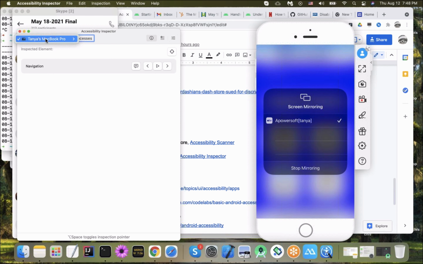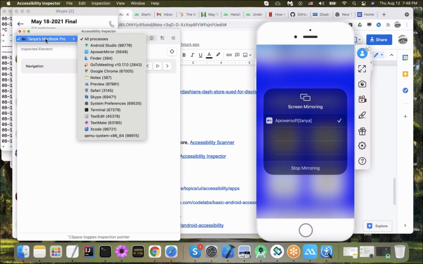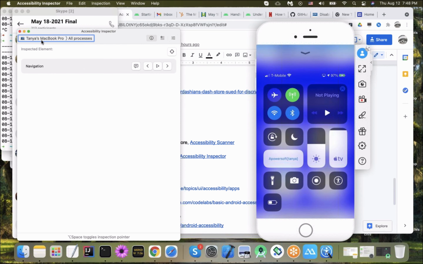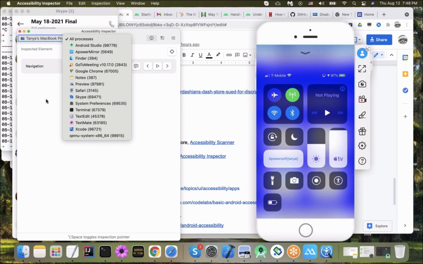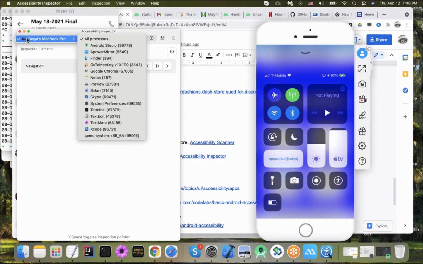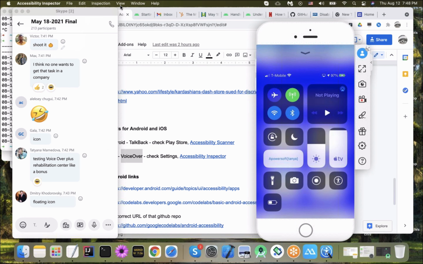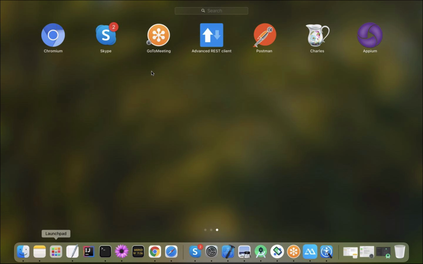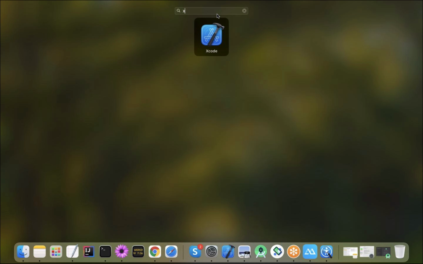So to decide it, that's super weird. One second, I should see my phone here. Let me verify that it's connected. No, it's not, because my Xcode got closed completely. One second, sorry.